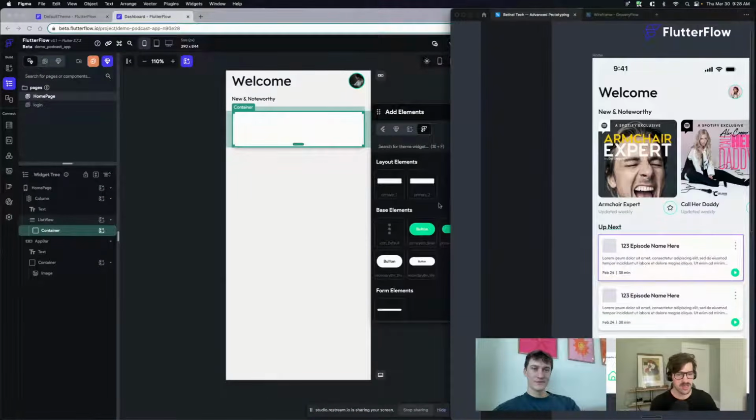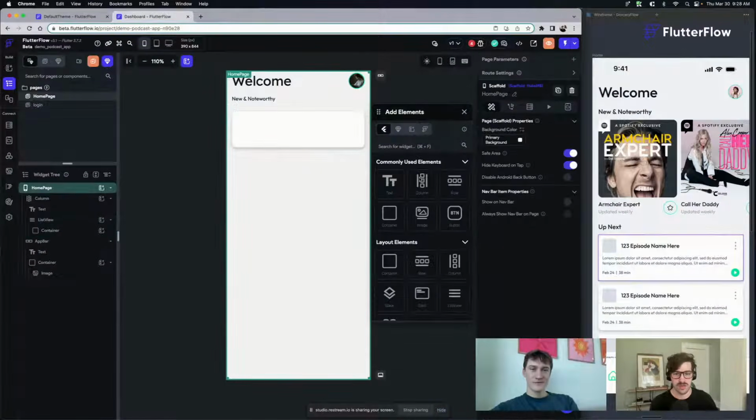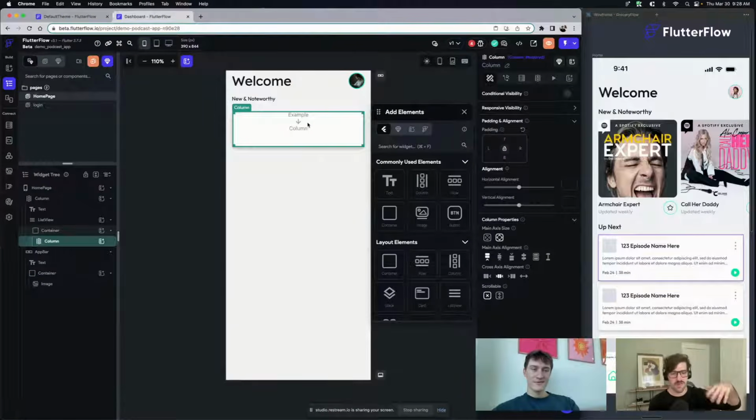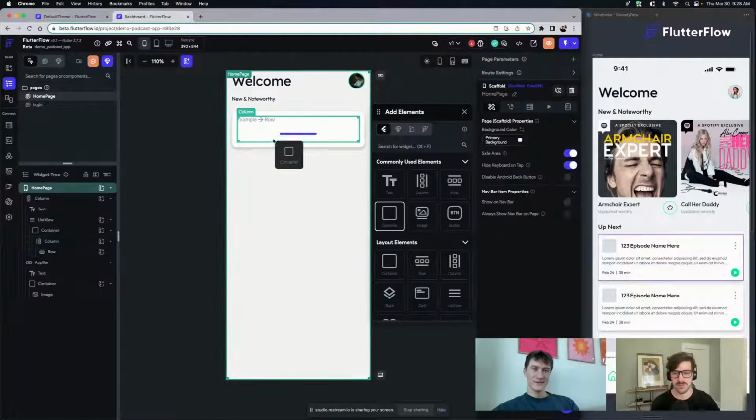We probably have this size. Well, I'll just add a column. I like to have these sort of float or be flexible in their size. So I'm just going to add some padding here. Nice. We'll start creating this guy.